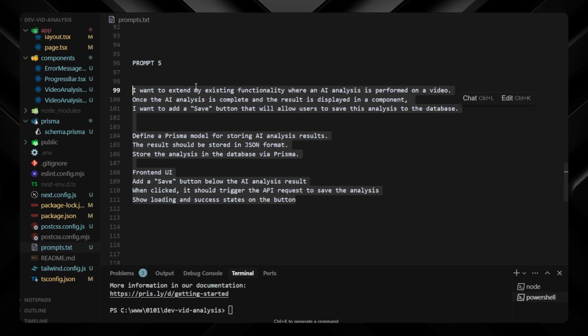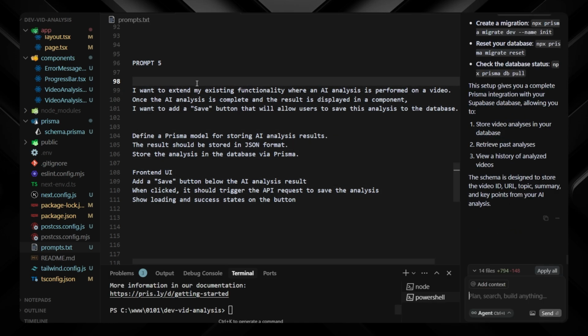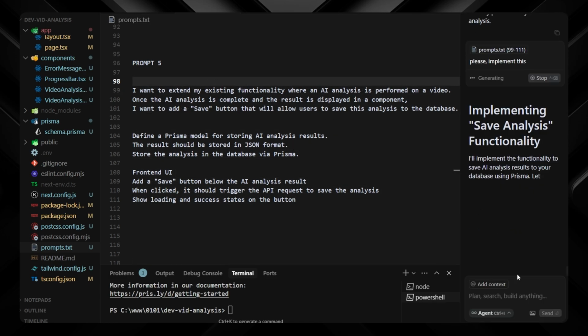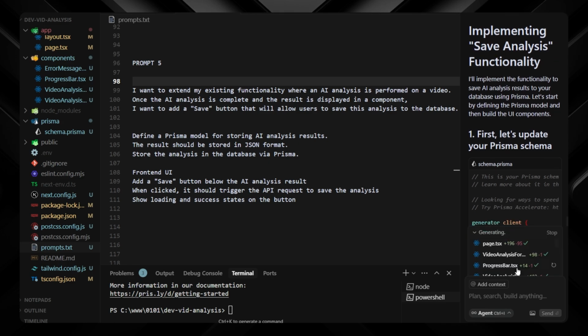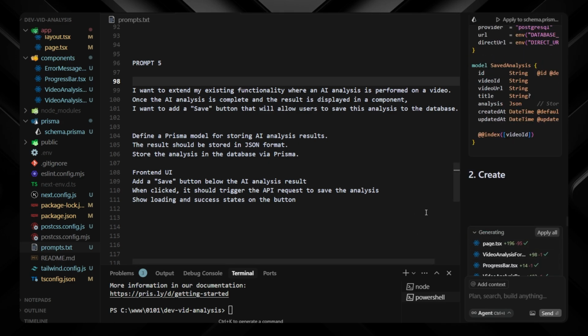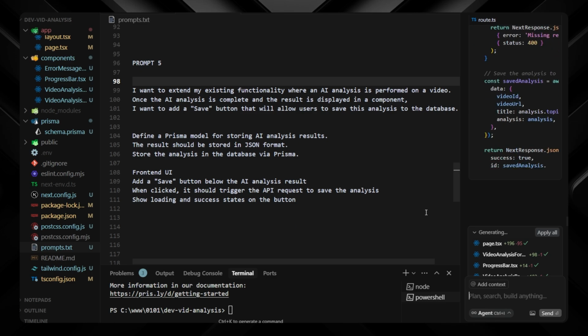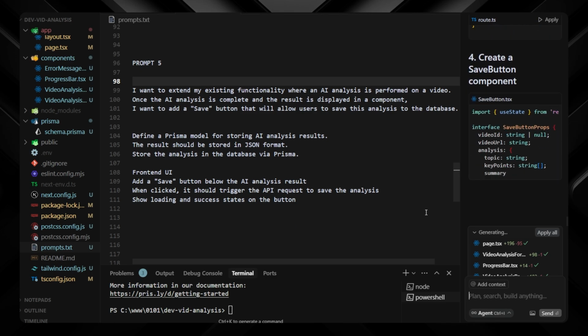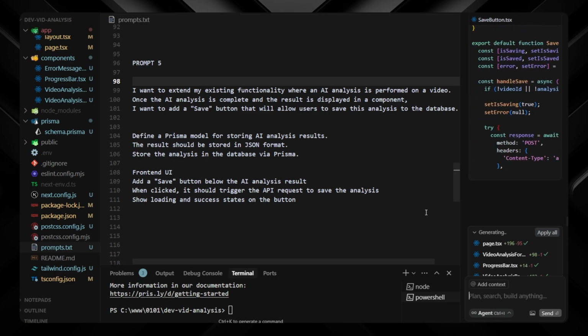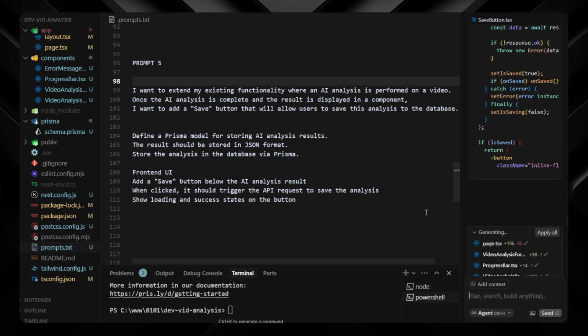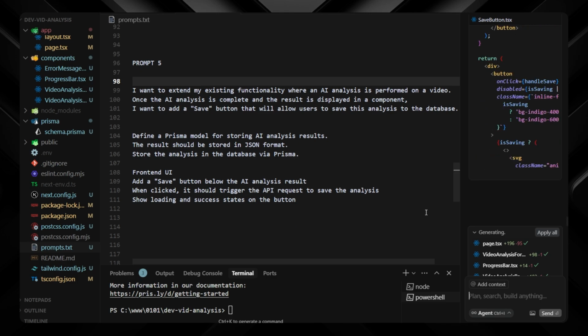Now we will put this prompt in and hit enter. And it will start adding all the functionality. You can see that it's creating the Prisma models, it's creating the routes in the API folder, it's creating the save button component, and it's adding everything to the video analysis component.